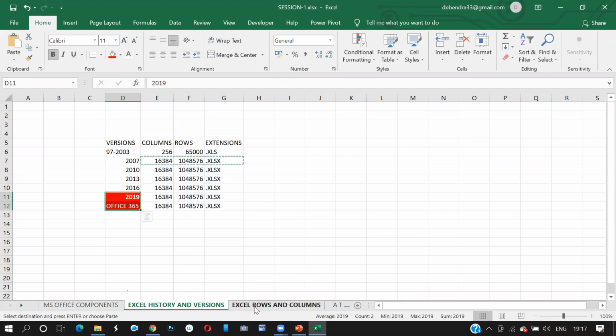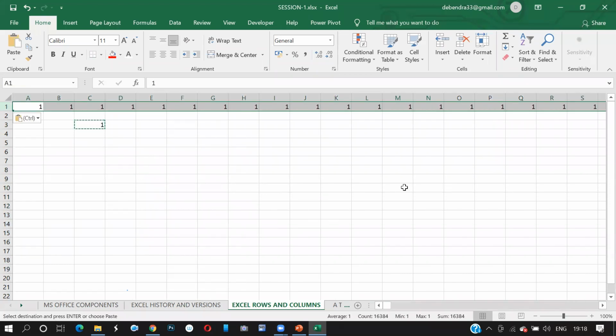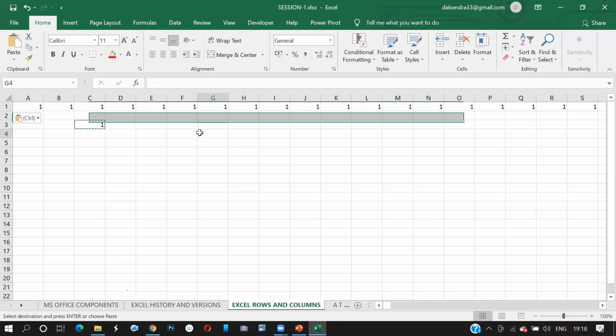Now understand Excel rows and columns. So guys, if you write a 1 here and copy this 1, go to the cell A1, press Control Shift right arrow and paste. Below it says the count is what? 16,384. Are you getting this, guys? Yes, sir.